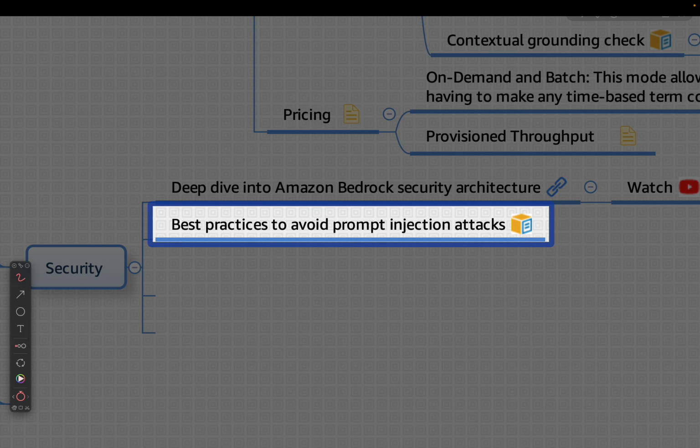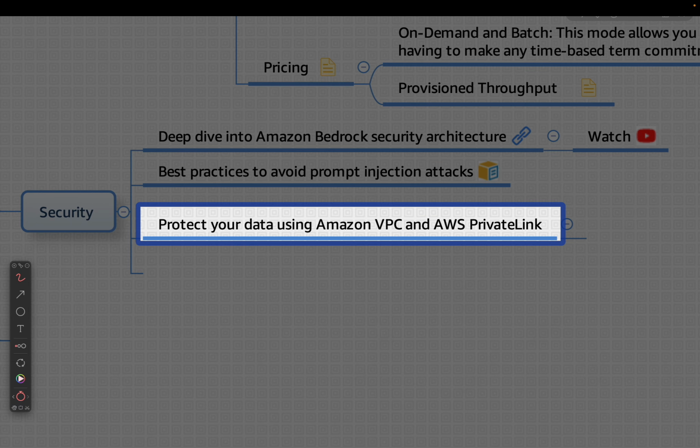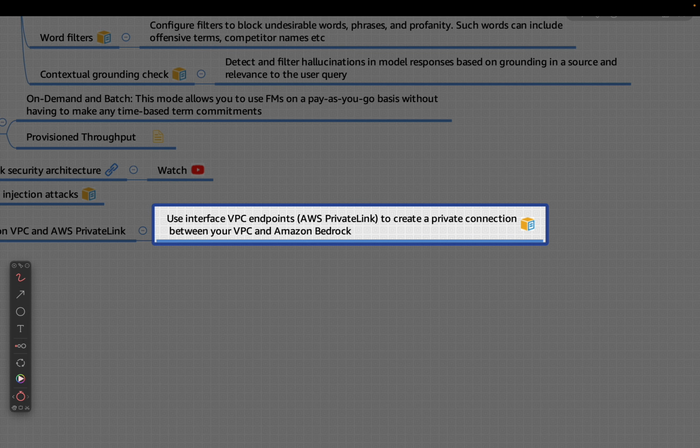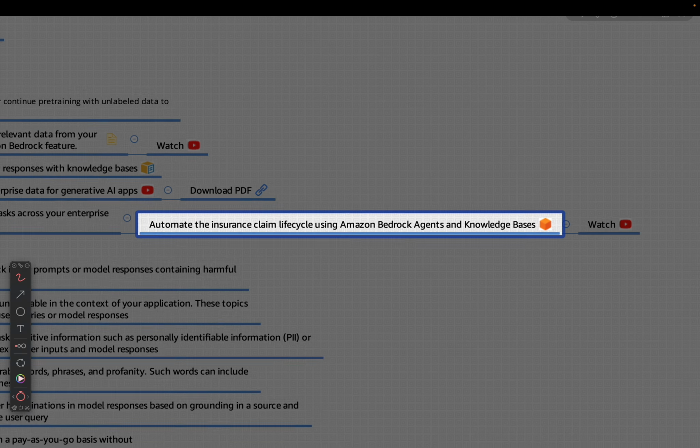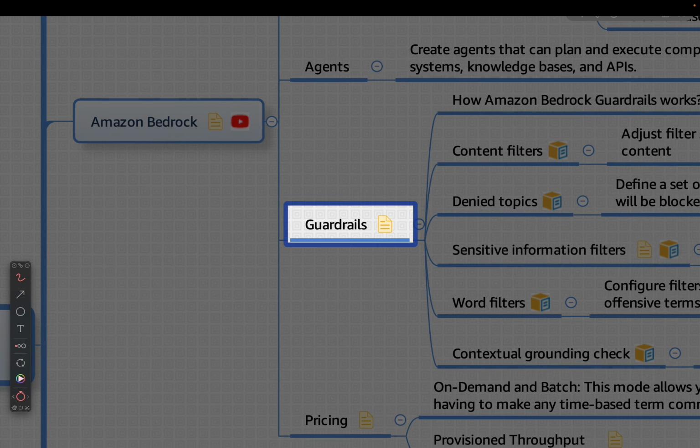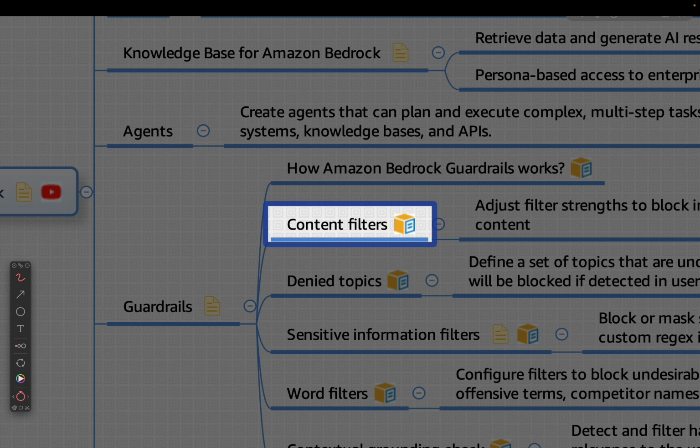Along with that, if someone is putting in malicious prompts, how do you detect that using salting? How do you prevent things? I want you to go and read about it. Apart from that, how do you protect your data using Amazon VPC? I did say it won't traverse through the internet, it will traverse through PrivateLink. You're creating a connection between your VPC and Bedrock, and I'm sorry for this.